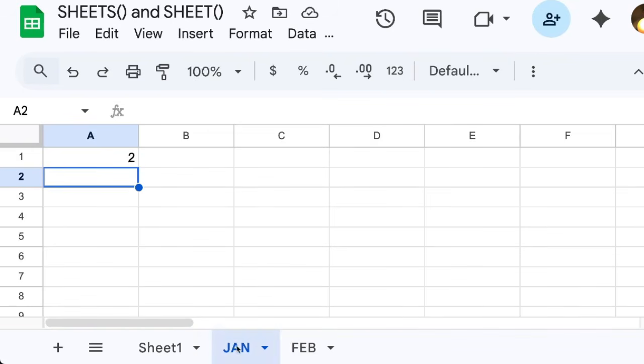For example, if you have months and every month you add a new tab and you want to know how many months have we been doing this, right? We can count this number of sheets this way.